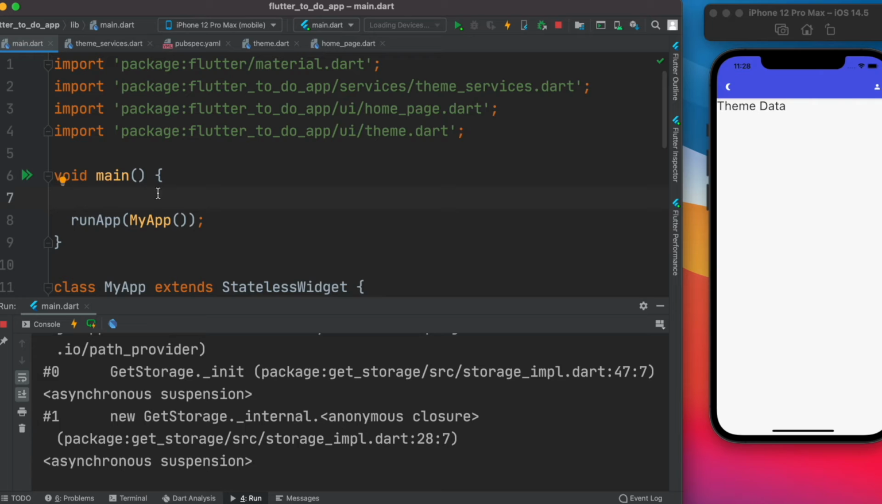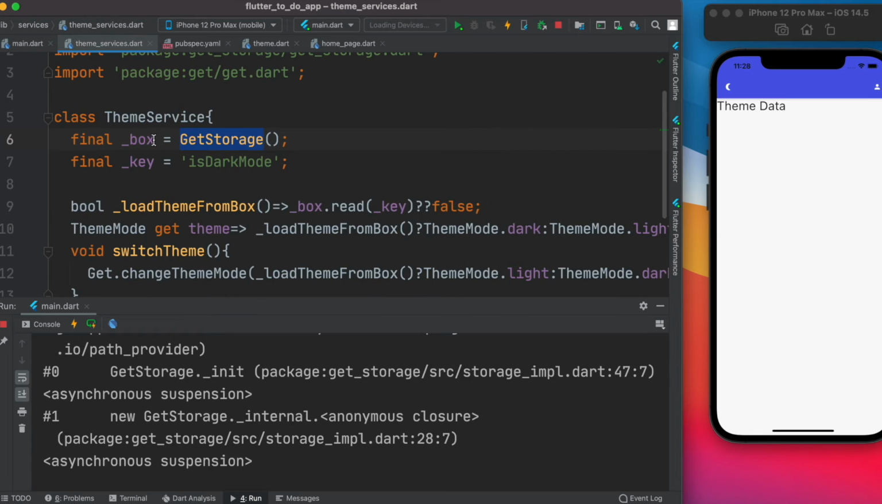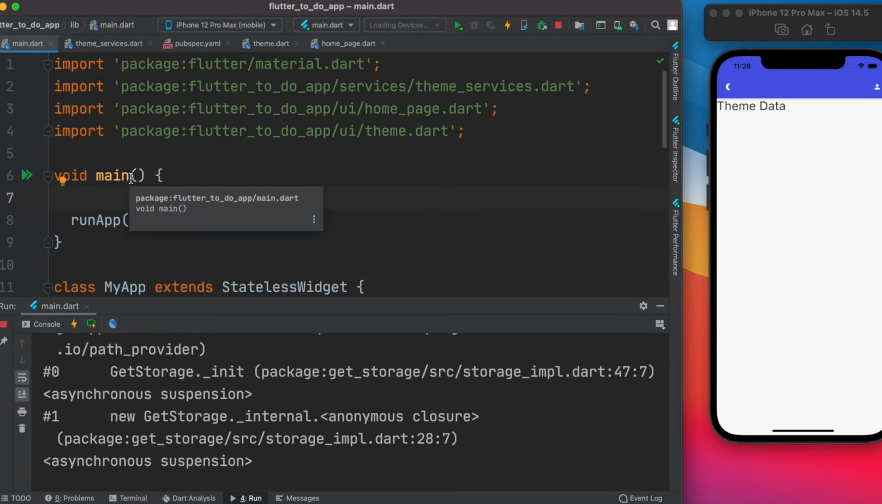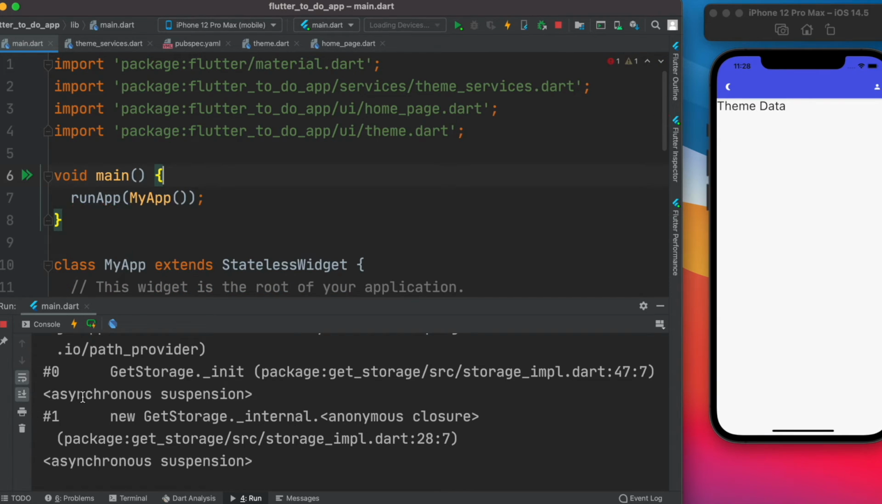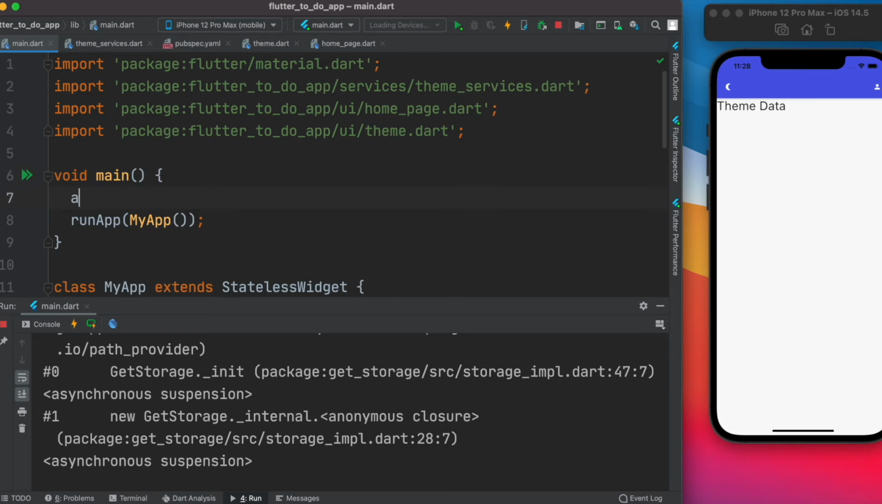So from here, we'll initialize the whole GetStorage, but we'll not really create an instance. Over here we created an instance, but here we'll just do initialization. All right, so we'll do await, otherwise you will get this error. We'll call GetStorage.init. GetStorage has a method which is the init method.